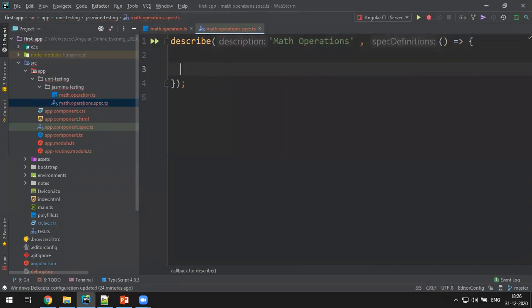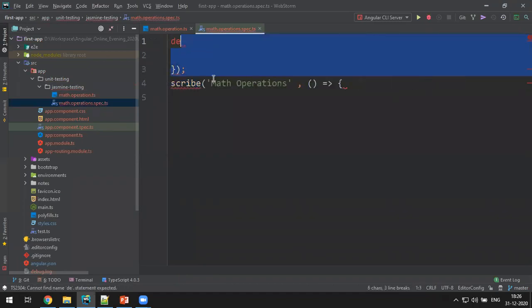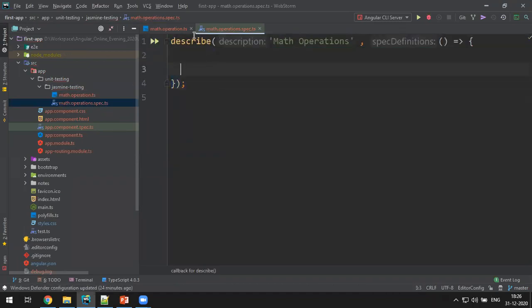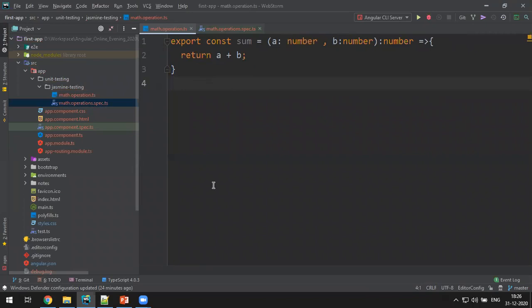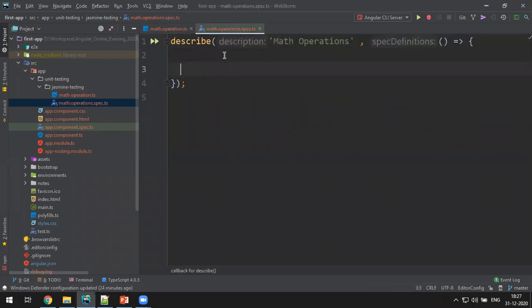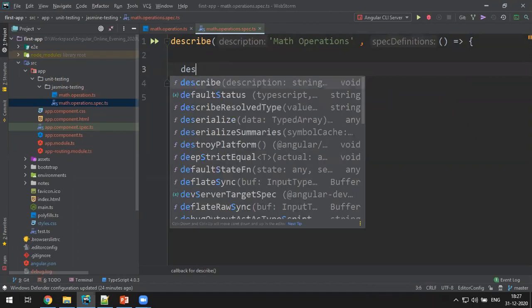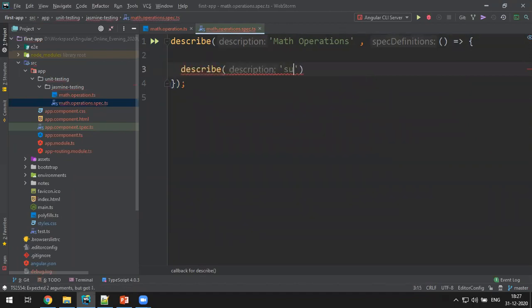In math operations, what is the function you're going to test? This may contain multiple functions, right? I'm going to test the sum function now, so you describe that as well. Describe sum function in the math operations file. I am testing a sum function. In that, now I'm going to write a test case.